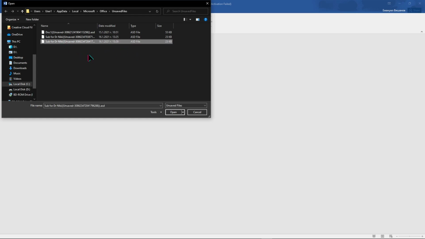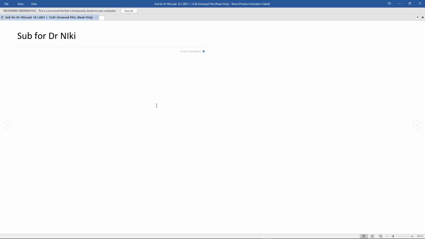Just let's open this sub for Dr. Niki, and as you can see, it's here. You can save it now, and then you can edit it if you want it. So that was it, how to recover the unsaved Word file in Windows 10.